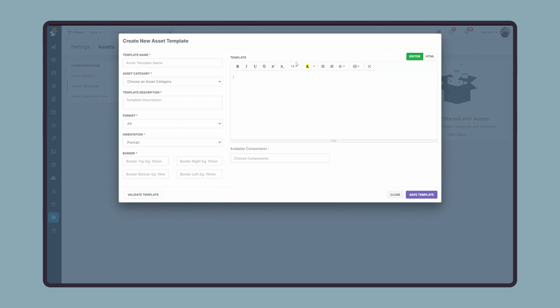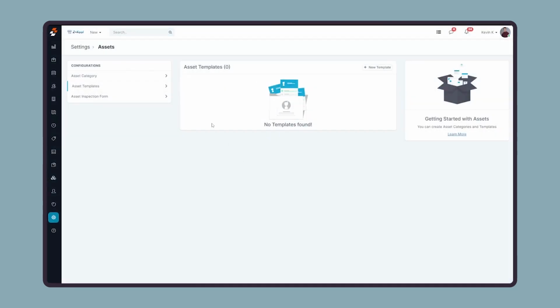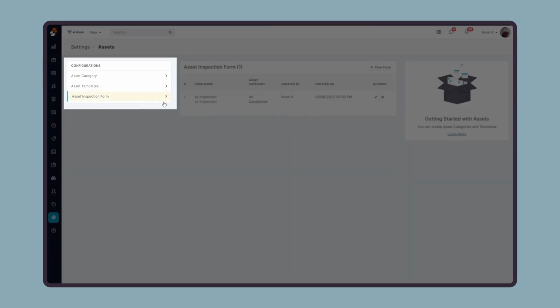You can also change the format or use the drag-and-drop template editor to design it according to your preferences. Once defined, you can download this asset as a PDF template and send it to the customer. Finally, you can see an asset inspection form.